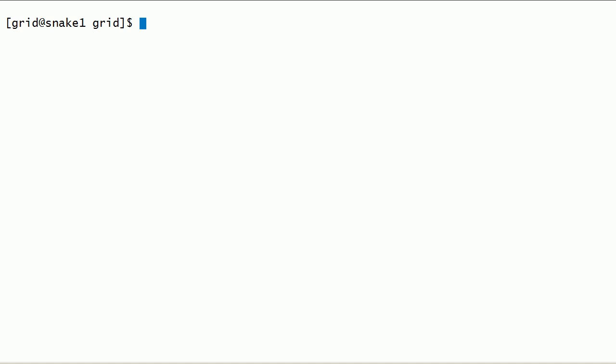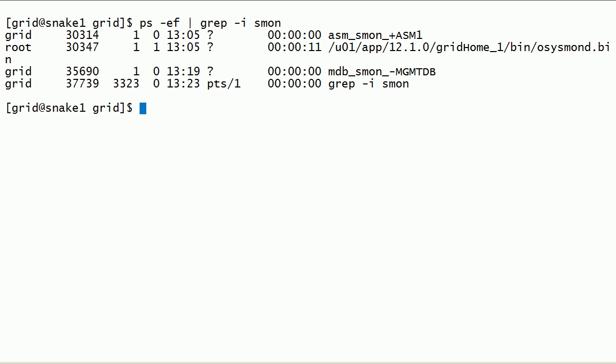Now, let us perform post-installation check on our cluster. As you can see here, ASM instance is up and running. This is the system monitor background process for the ASM instance. Using the oraenv script, I will set up Oracle environment variables.